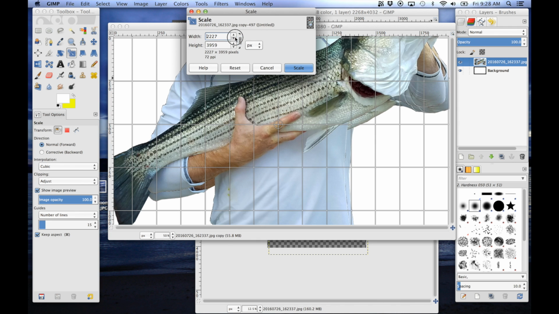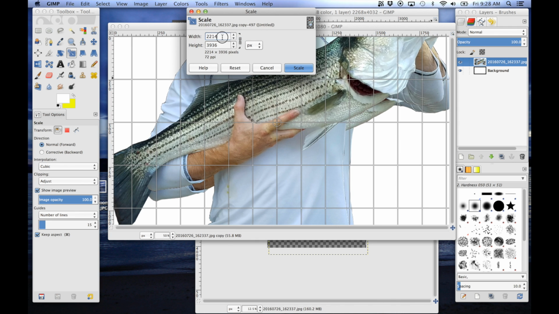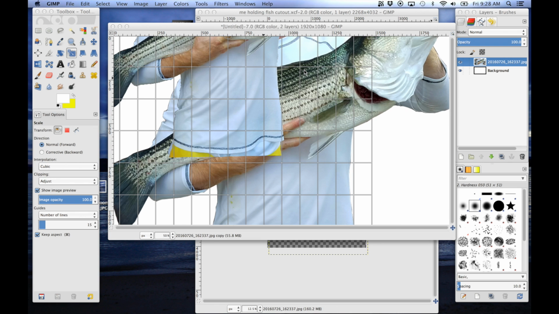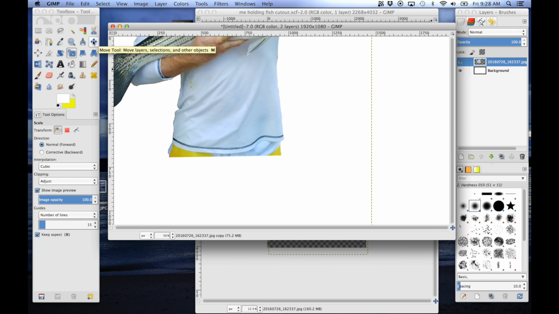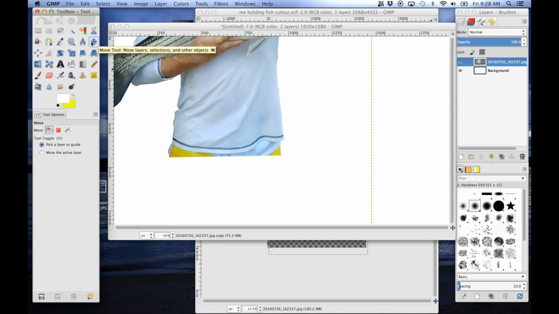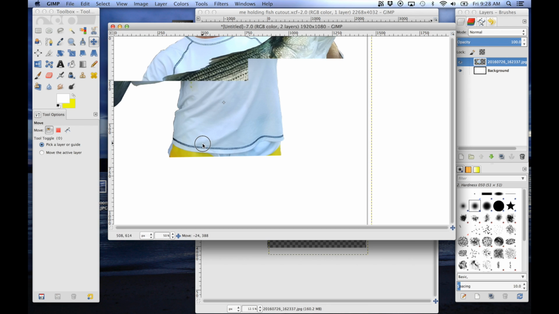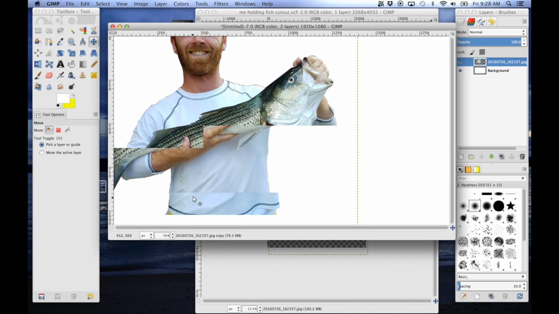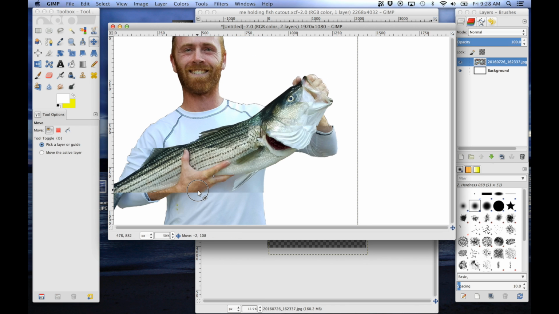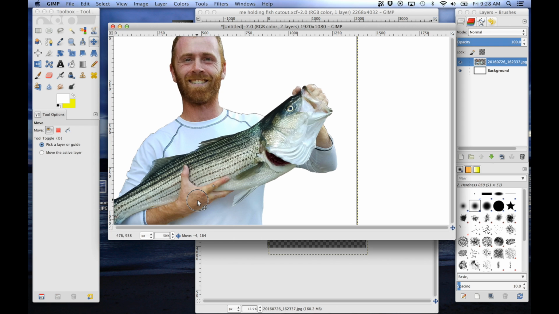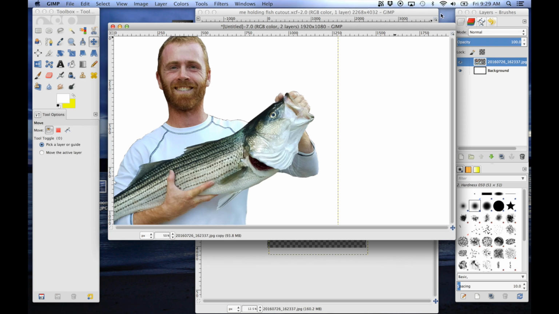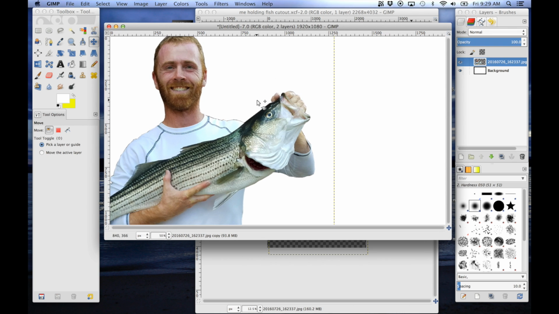So I can hold the down arrow and slowly scale this down, or I can just type in a number. I'll type in 1650 and hit scale. This is going to take a minute, and now it scales. So after it scales, you go back to your toolbox and you click the little crosshair. This is the move tool. Click this, and it allows you to do just what it says, which is to move the image. So I can put the image of me holding Senor Fisherita down here. So now I have this white background with me holding the fish.